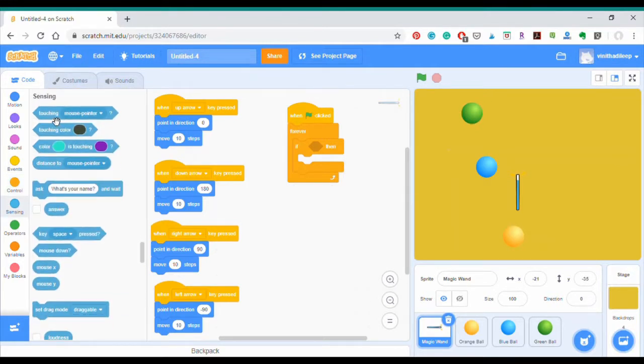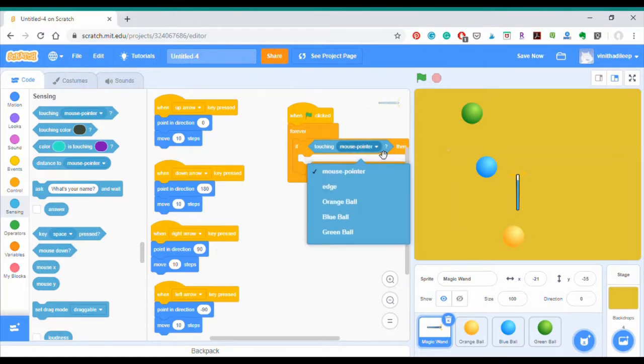So to do that, go to sensing and find touching mouse pointer block and place that block in the little hexagon area between if and then. Now click on drop down next to mouse pointer and select blue ball from there. So now this is blue ball. So we want the background to change into blue color, right?